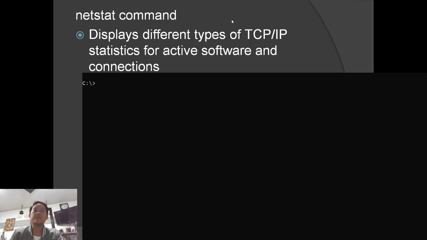Okay. So next is we have the netstat. So it displays different types of TCP/IP statistics for active software and connections. So eto, dini-display lang niya yung mga TCP/IP ports which are active on your connections. So kung ano ba yung mga gumaganang ports? Remember, I already discussed this one, that on the internet we have ports 1 to 65,535. And if that is open on your computer, there's a possibility of entry of different malwares and viruses on those different ports. So you have a very huge number of ports on your network para pasukan ng kung ano-ano.